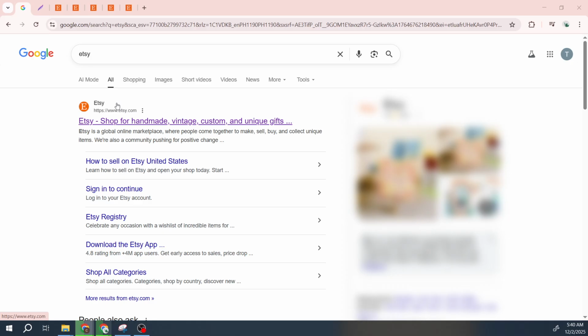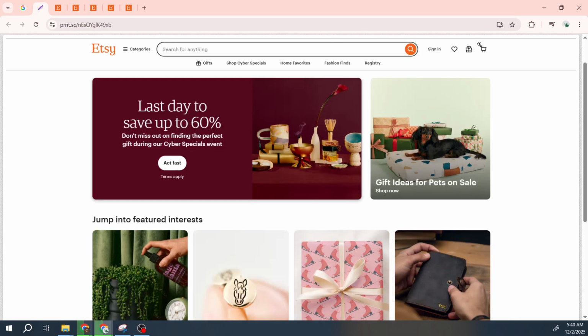Start by opening a web browser and searching for Etsy. Click the official Etsy result to go to the site, then sign in to your buyer account. Make sure you're using the correct email for the account where you want to update payments.